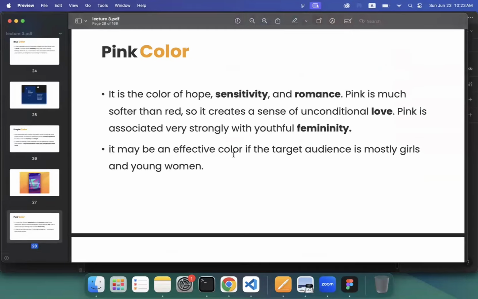All right, now we have pink color. It is the color of hope, sensitivity, and romance. Pink is much softer than red, so it creates a sense of unconditional love. Pink is associated very strongly with youthful femininity. It may be an effective color if the target audience is mostly girls and young women.